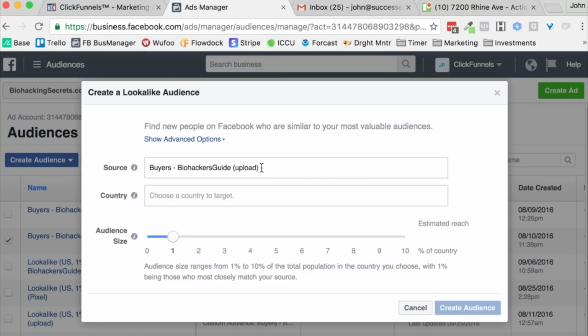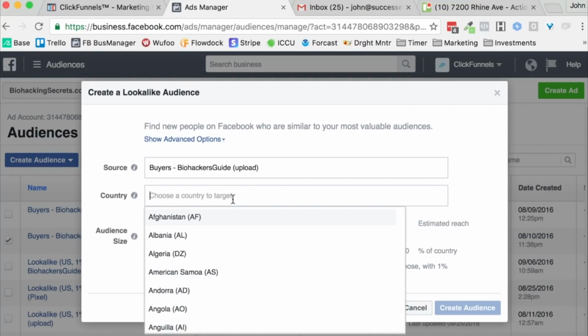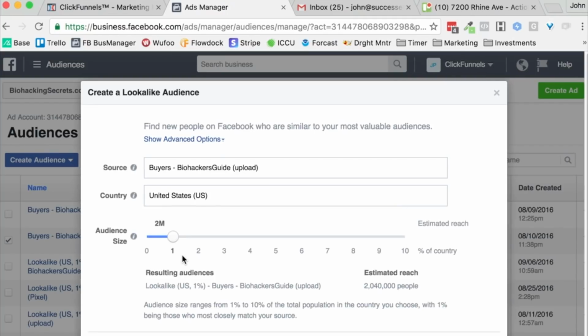So I say, Facebook, hey, look at all these users that I uploaded here. These are the people I want you to focus on in whatever country I choose. If I choose the United States, for example, Facebook says, okay, we have 200 million users in the United States that are on Facebook regularly. And so if you do a lookalike audience that's 1% of that country's size, it's going to generate an estimated 2 million person audience. So they just want me to confirm that that's the case.